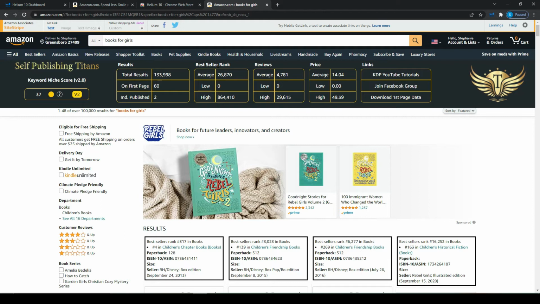So people who type in the words books for girls are actually paying for these books, or these books are selling really well. So that would be a good keyword. However, because the competition is so high, it's not as good of a keyword.